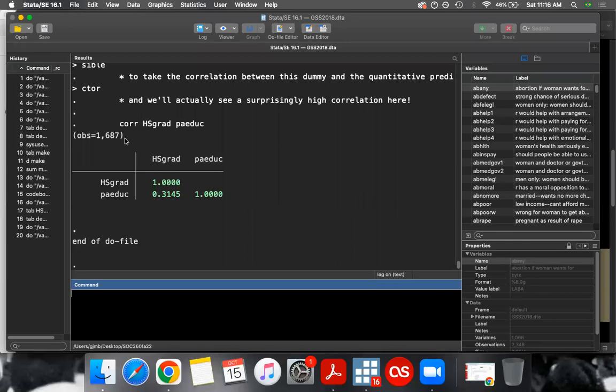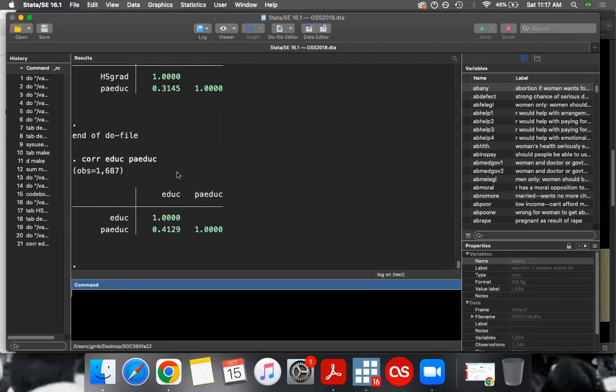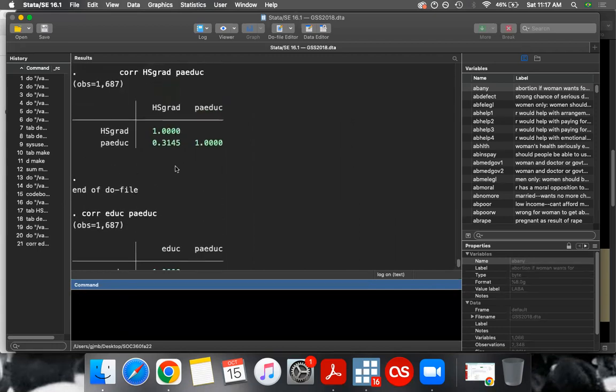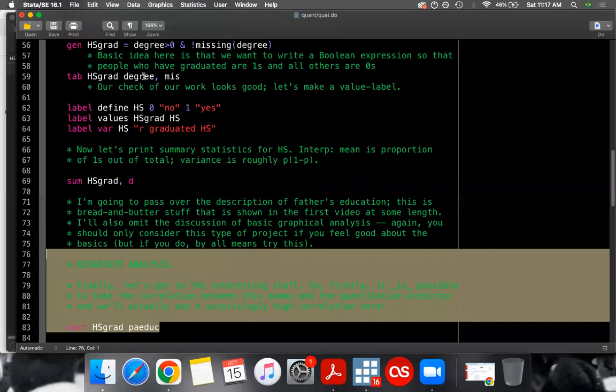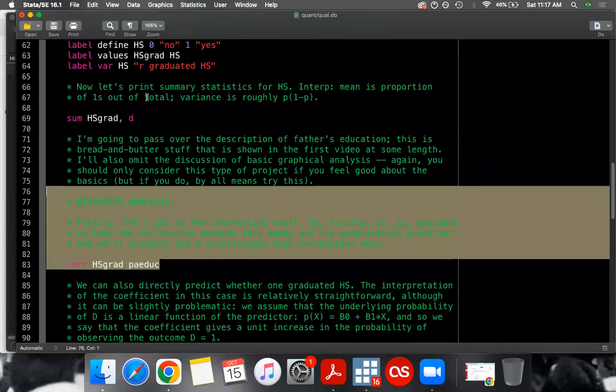So even though we've in some ways flattened the data, you can see, for instance, if we try to correlate, let's say, education and father's education, we're going to see a higher value here. So we've flattened some of the variation, and as a result, we have a coarser measure. But at the same time, there's also still a pretty strong relationship. So that's the first thing.